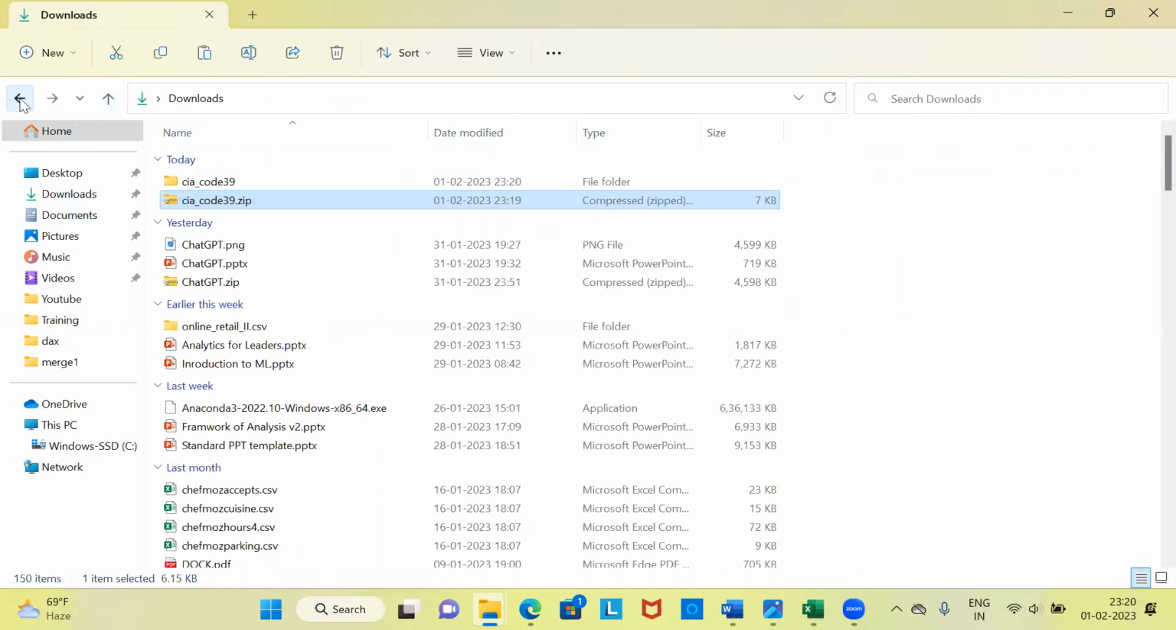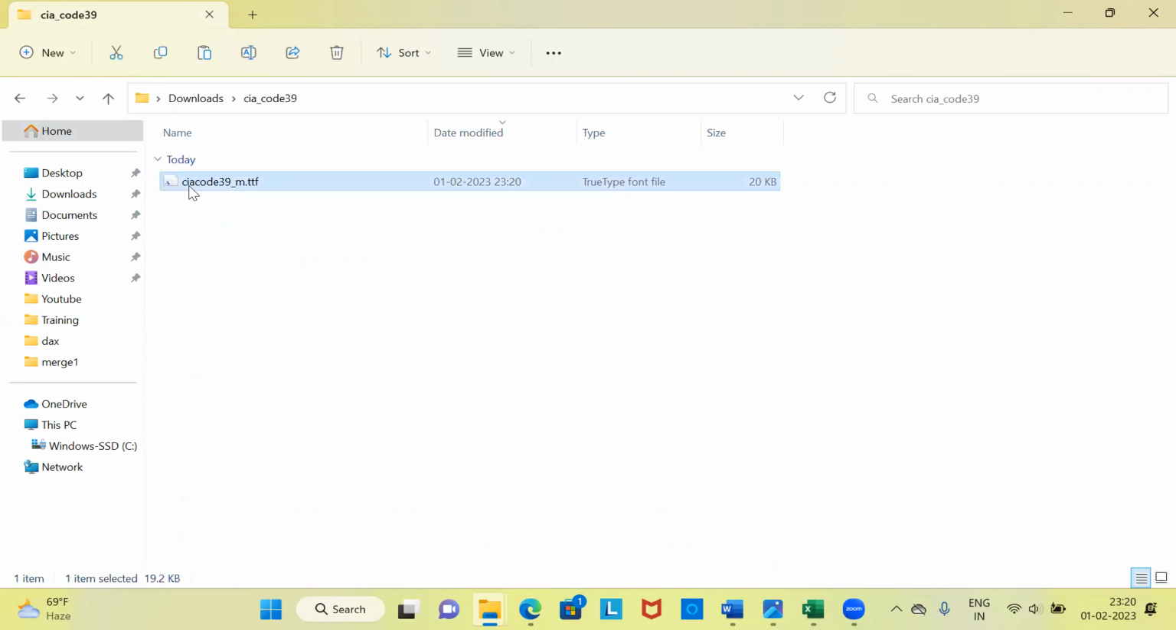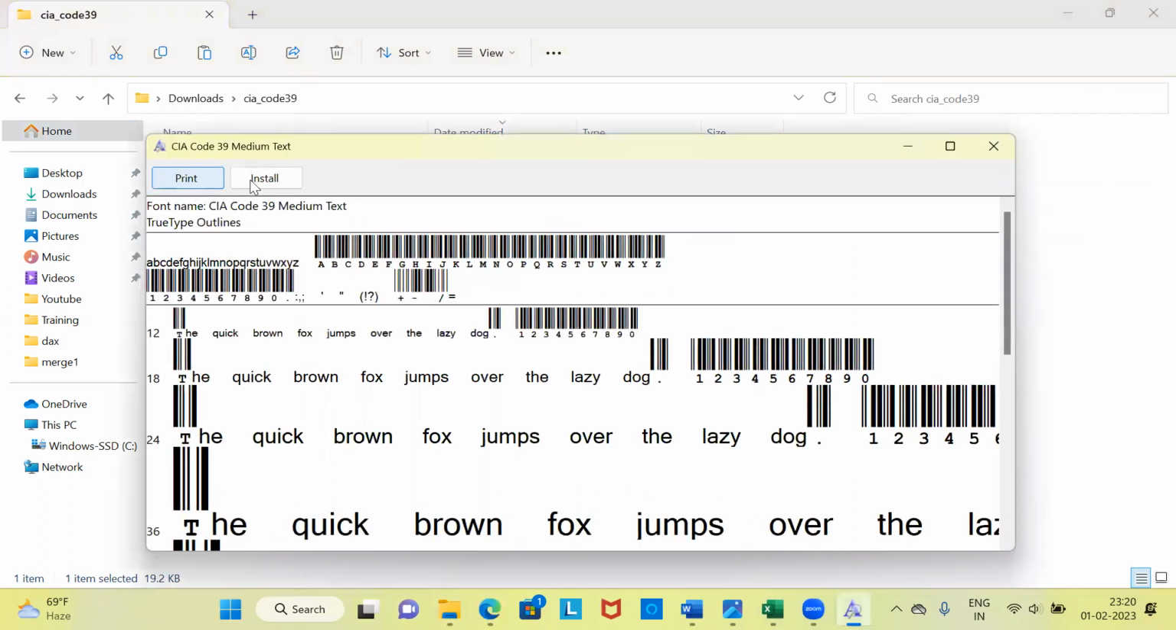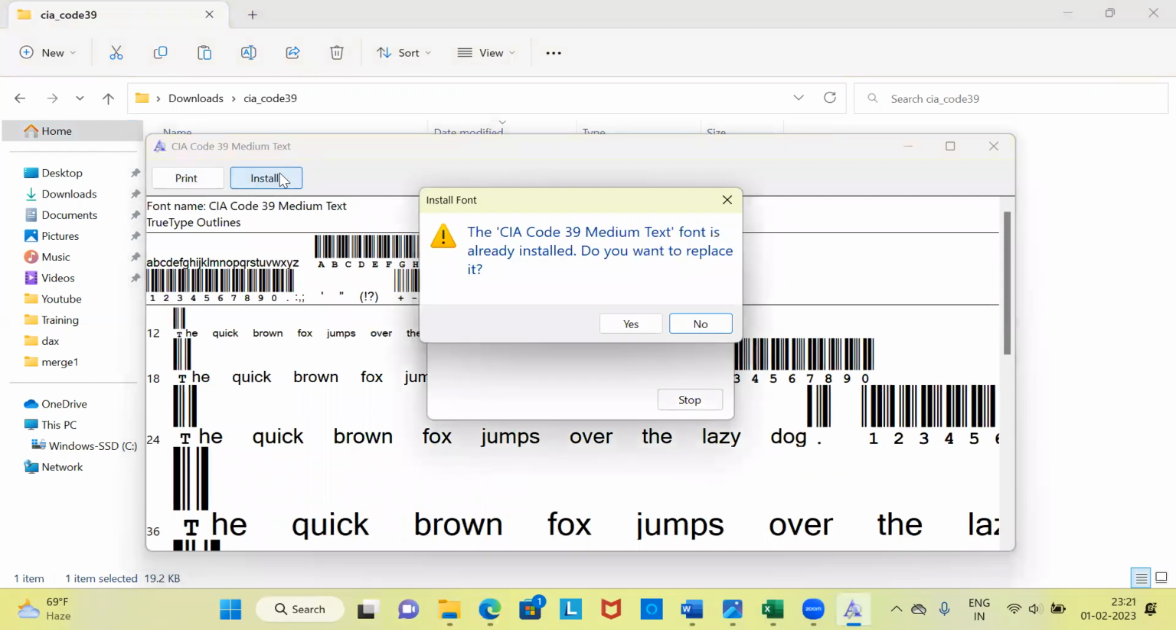Okay, let me go one step back, and I have this particular file folder, CIA_code 39. This is the file. Let me double click. You can choose the option of install. It says the CIA code 39 medium text font is already installed. Do you want to replace it? Since I've already installed it once, I don't need to reinstall this. So when it asks me this question, do you want to replace it? I'll obviously select no. You can go ahead and select the yes button.